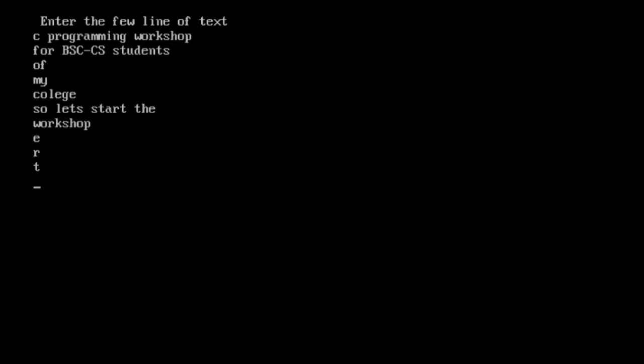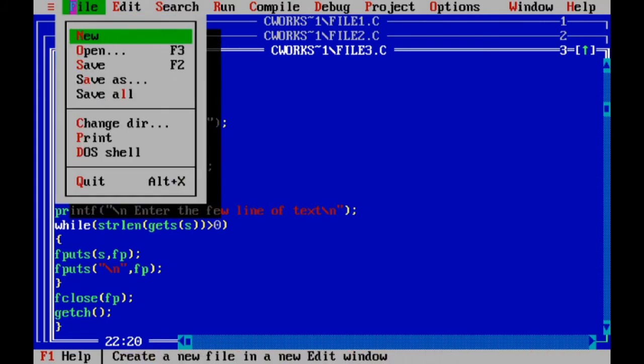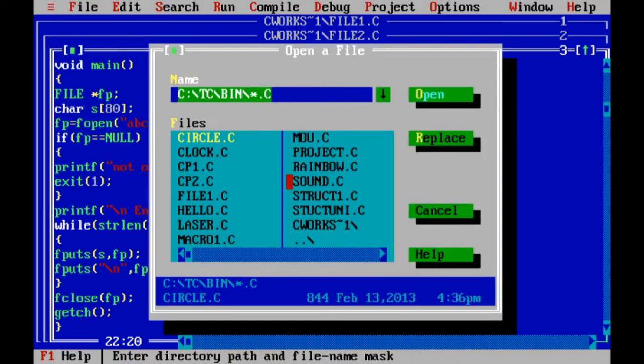Why am I giving this character? Here our message is enter few lines of text, so sometimes it will read more text. You can write the message here, and then check the file, abc.txt file. Open it here.